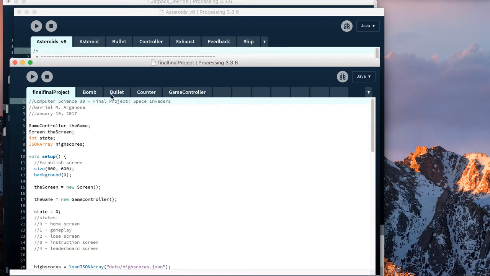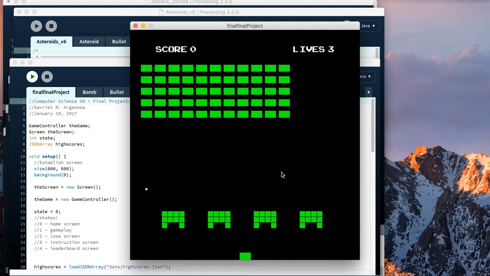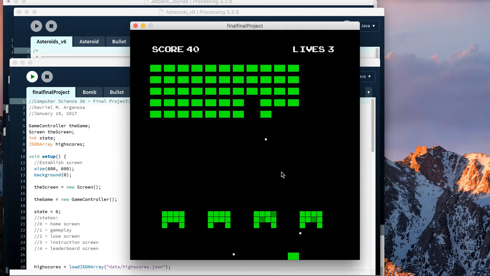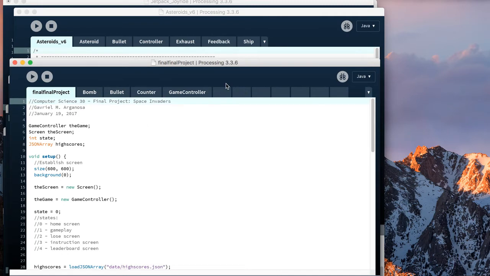And another one, this one is a Space Invaders clone. If you start this one up, you can see that you are the defender at the bottom. So something like that.